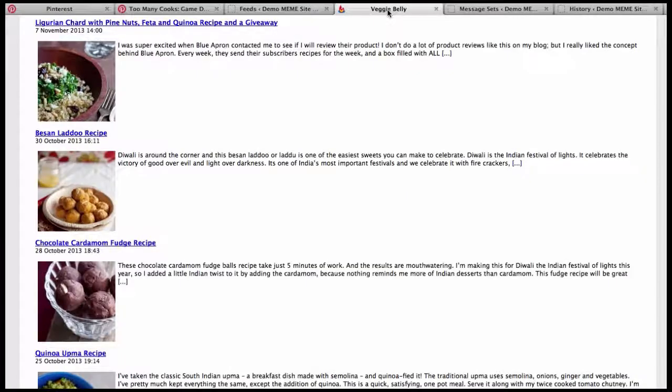Let's take a look at what one of those RSS feeds looks like. Here it is, and this is where the images are pulled from by Pinpressr that are then pinned to the board.